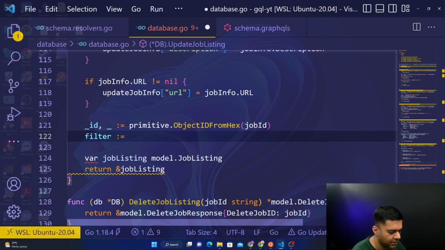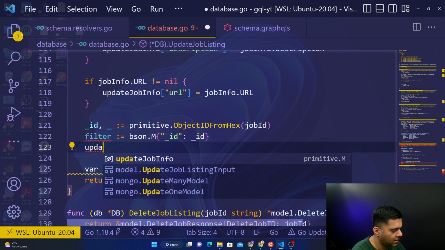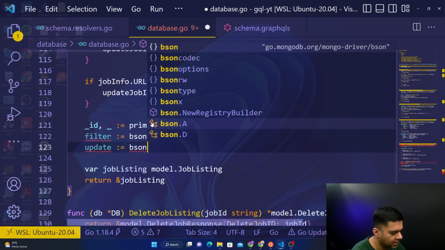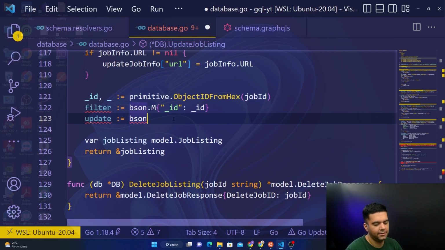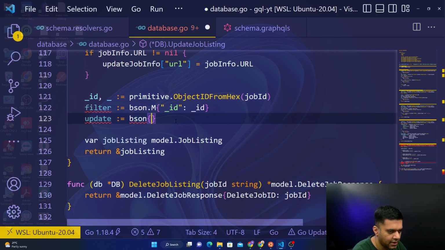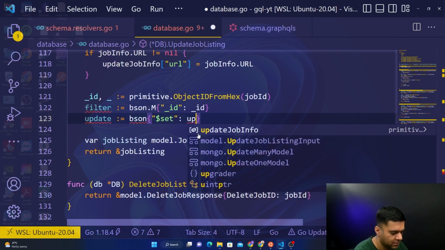So I'll say bson dot M, underscore ID, and update is equal to. So we're just creating the query here. In case you've done the e-commerce and the restaurant management apps with me, those projects, you already know what we're doing here. Basically creating the complete query, because update requires two things. It requires the filter in terms of the ID, and it requires the update query, which is basically going to have something like this, $set, update job info.